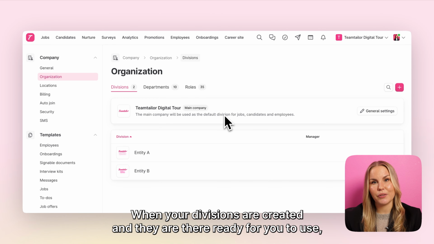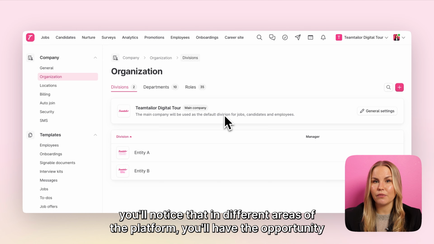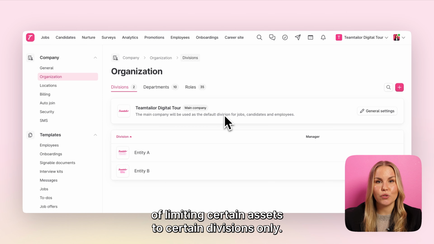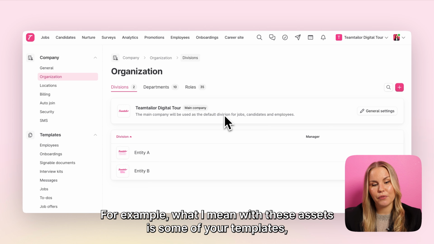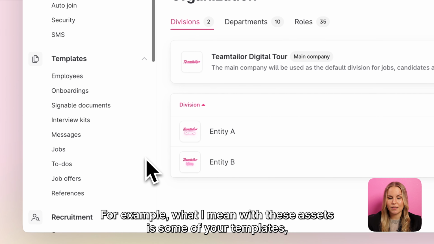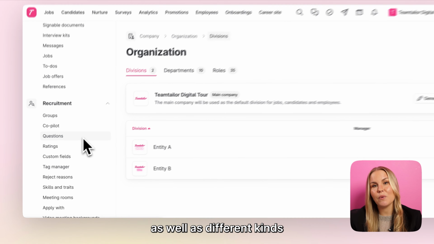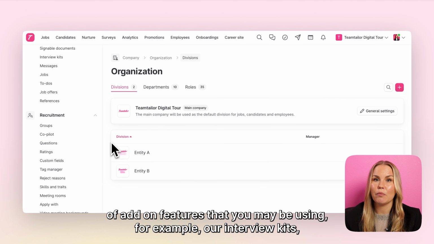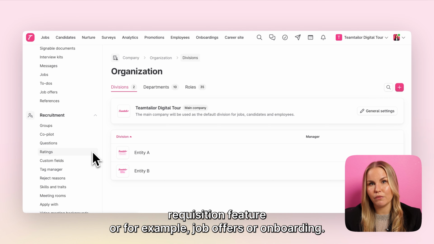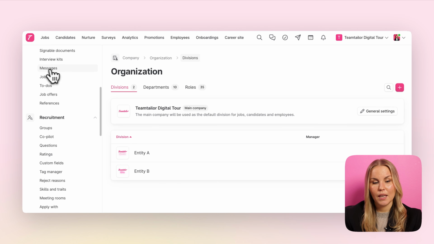When your divisions are created and they are there ready for you to use, you'll notice that in different areas of the platform, you'll have the opportunity of limiting certain assets to certain divisions only. For example, what I mean with these assets is some of your templates, some recruitment settings, such as questions, as well as different kinds of add-on features that you may be using. For example, our interview kits, requisition feature, or for example, job offers or onboardings.